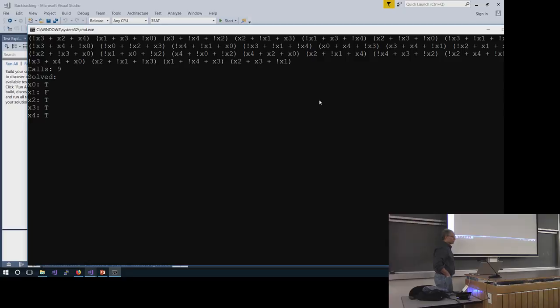And remember, when you're in 3-SAT form, it's the conjunction of these disjunctions. The disjunctions are the clauses. So the first clause is not x3 or x2 or x4. And the next clause is x1 or x3 or not x0. And those are all ANDed together. So that's 3-SAT form. You can take any formula of Boolean logic and put it into that form.